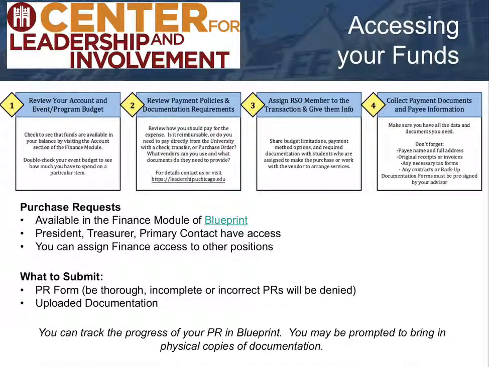Please remember that not all transactions can be reimbursed. So it's important to check our website or check with your advisor. Once you're familiar with the budget and the requirements and documentation requirements for the specific transaction you're looking to make, you can go ahead and assign a member to make the purchase. In many cases, this may be yourself, and you can go ahead and make a purchase.